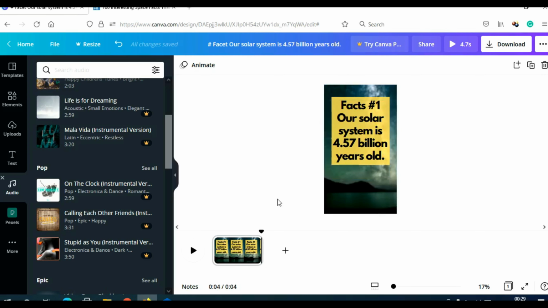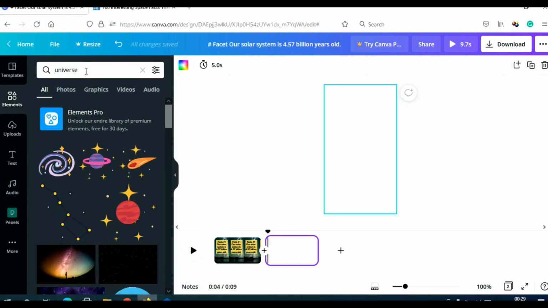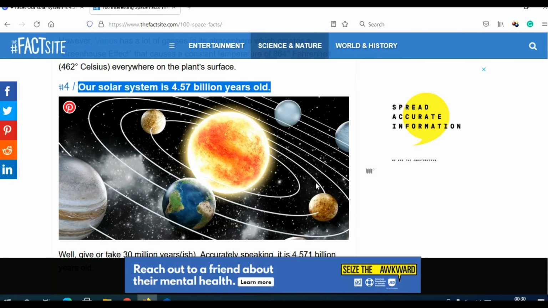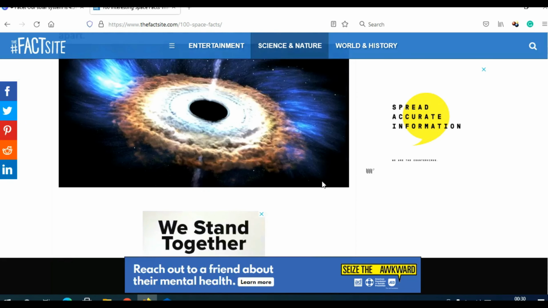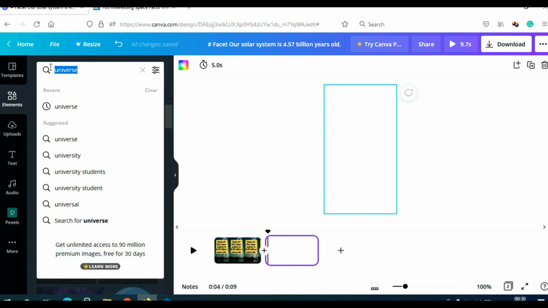Now I need to add another slide for my second fact. So all I have to do is just click here on this plus and I added a new slide. And again, I need to add a background image or a background video. So all I have to do is just go back on elements and here I can search universe again. And I actually need to choose my second fact, so I will go back on the facts site and I will find another fact. So let's say my second fact will be this one about Mercury and Venus. So I will just highlight Venus, Control C for copy, and I will actually search that here.